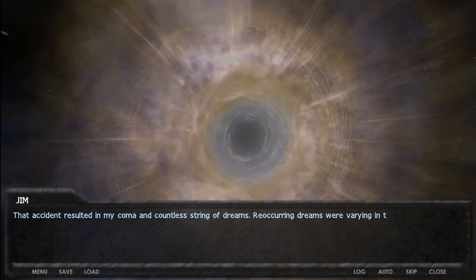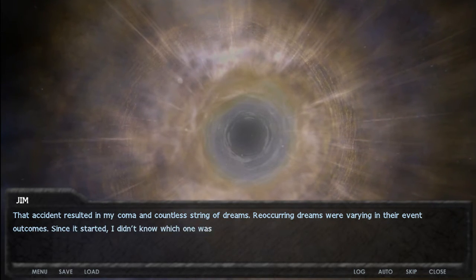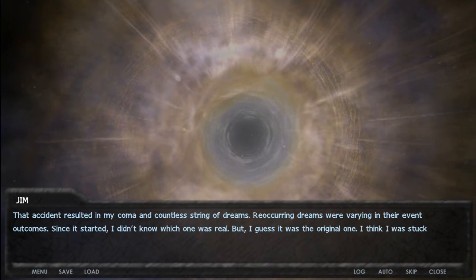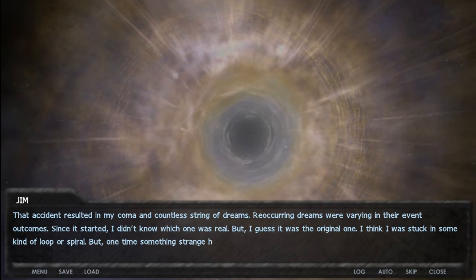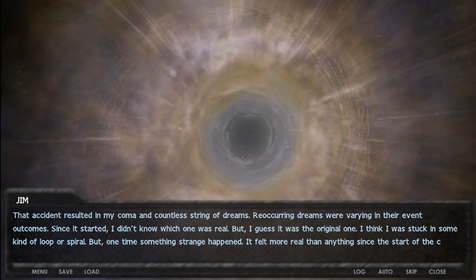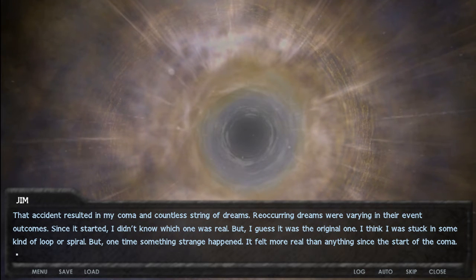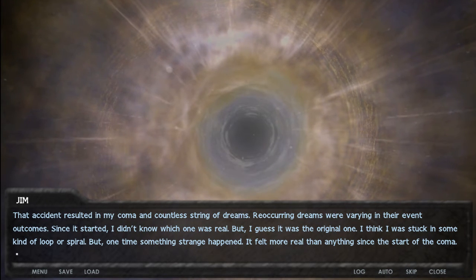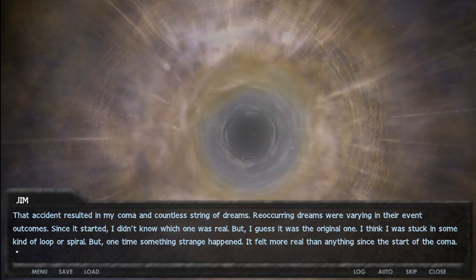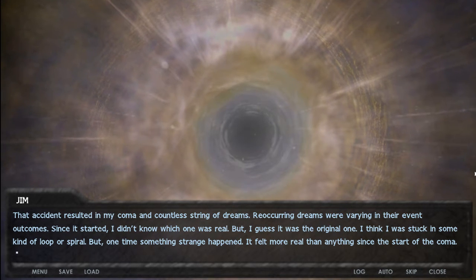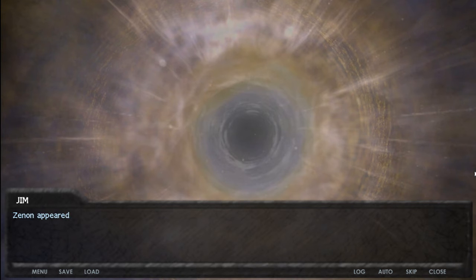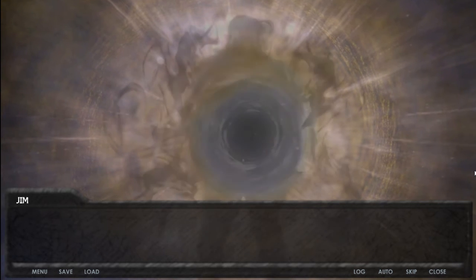That accident resulted in my coma and a countless string of reoccurring dreams, varying in their event outcomes. Since it started, I didn't know which one was real, but I guess it was the original one. I think I was stuck in some kind of loop or spiral, but one time something strange happened. I felt it more real than anything since the start of the coma. Zenon appeared.